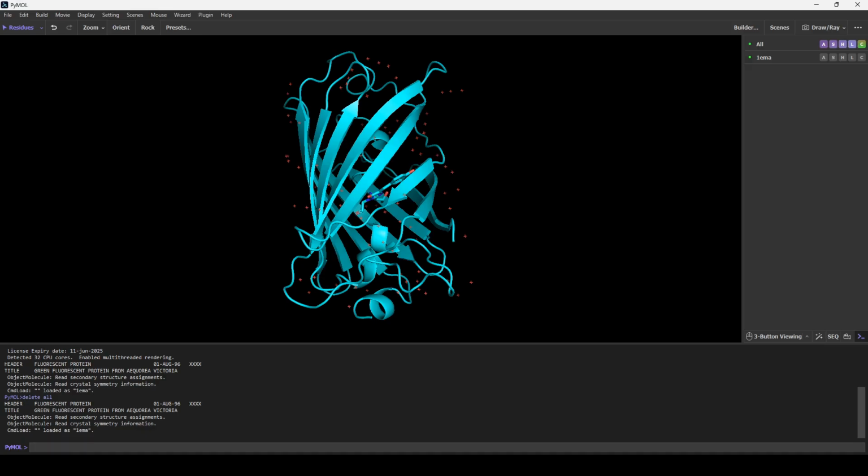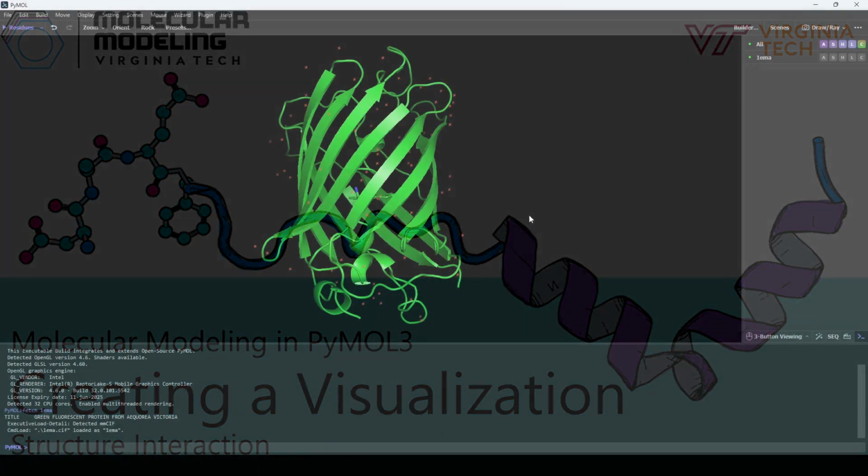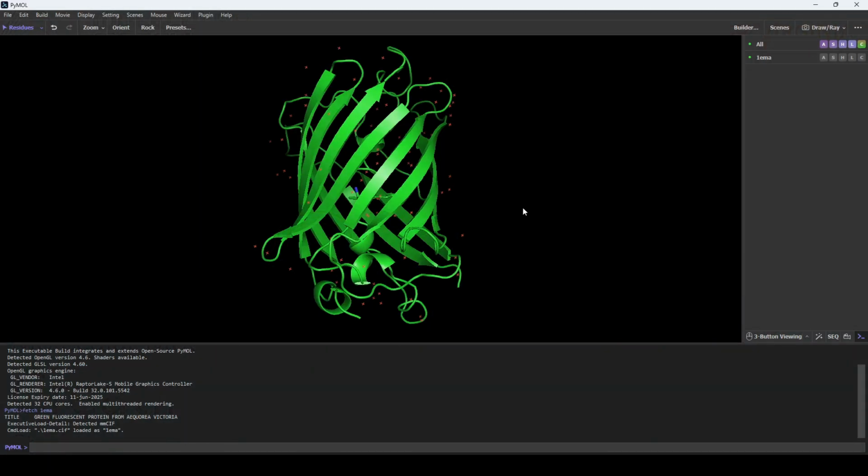Now that we have learned how to import structures, let's see how we can interact with the protein. I will quickly reset the protein for the first color scheme, as you likely loaded the protein just once, and this way I will be matching what you see. Let's talk about how we can interact with our protein in the viewport.